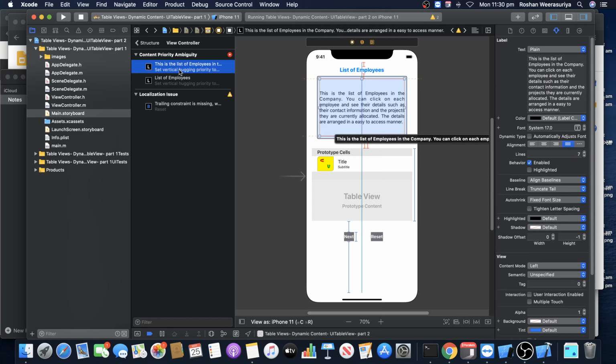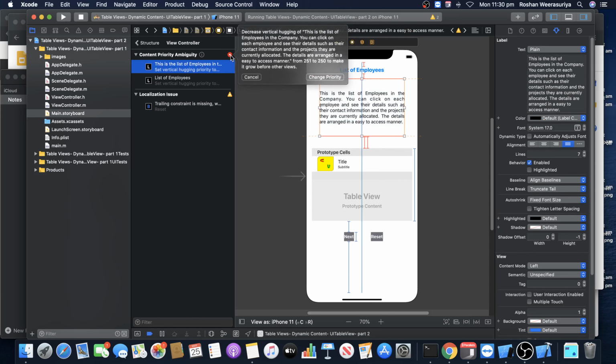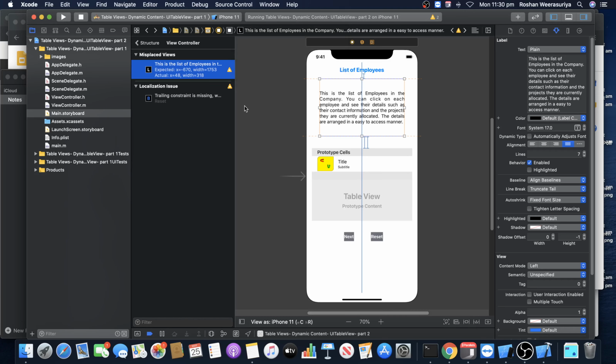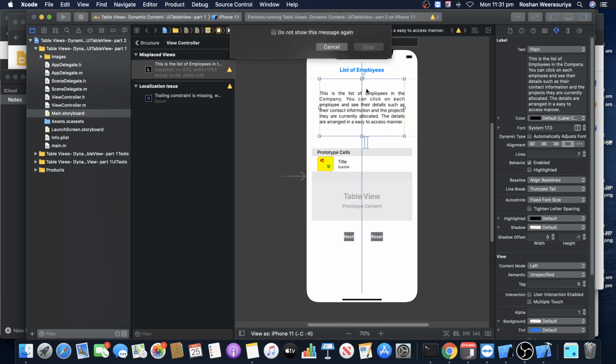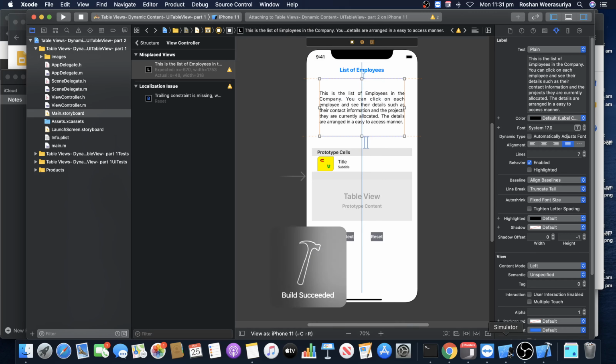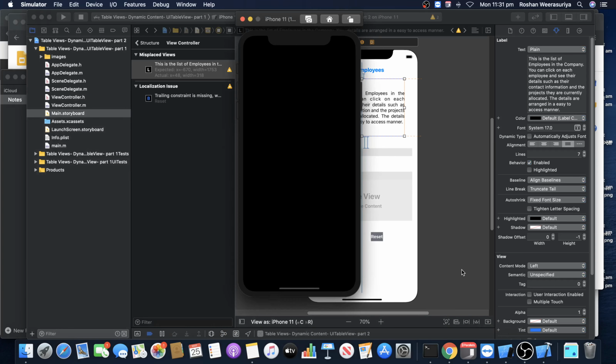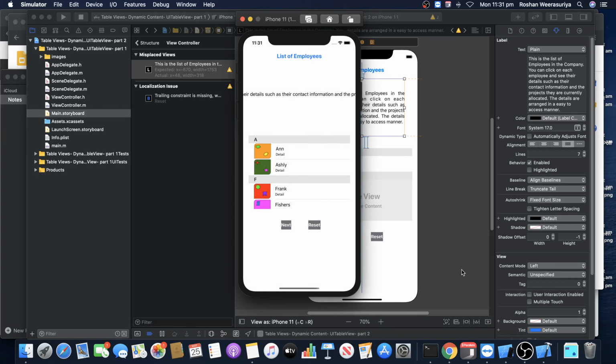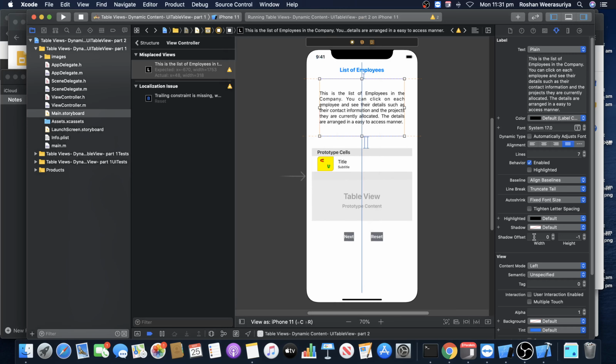So what does it say, right? Decrease the vertical hugging. Okay, so change the priority. Let's do that. I'm just using whatever the suggestions made here because my focus is not on the auto layout thing, right? My focus is on the table view controllers. So look at our auto layout lessons on the user interface and auto layout. Now to a certain extent I can see that it's there, but still the label has to be corrected. So let me do that as well now, right?